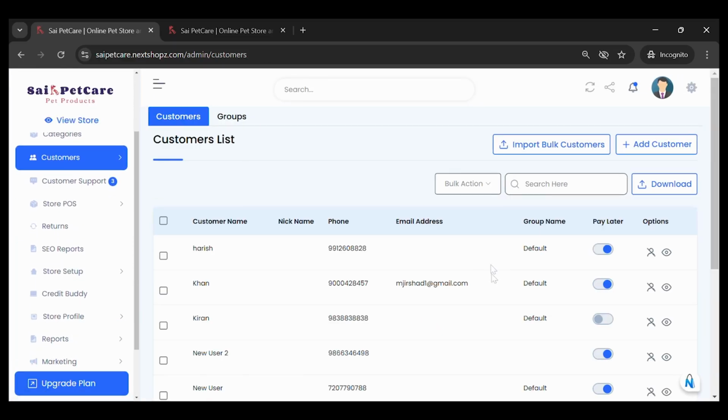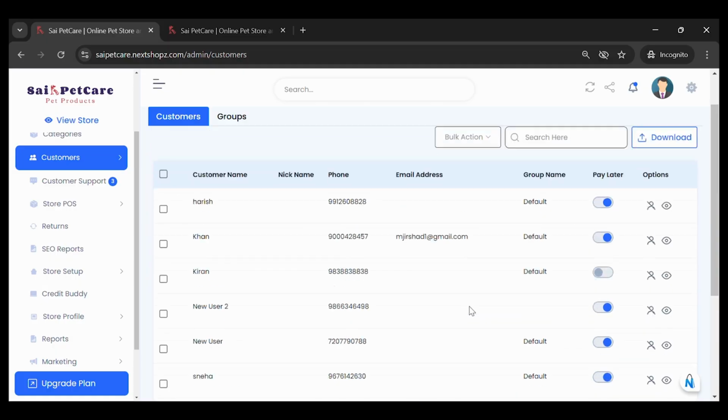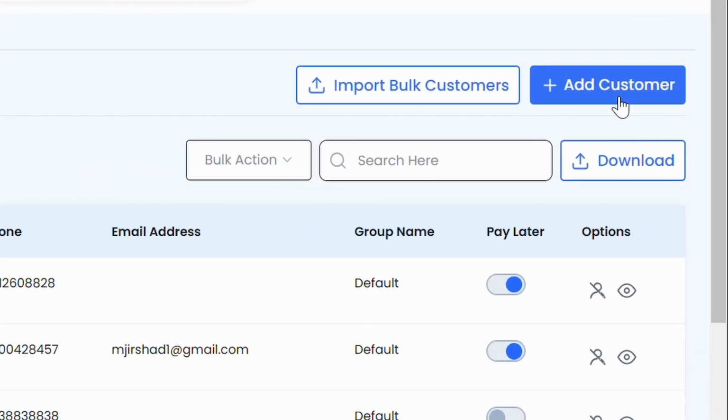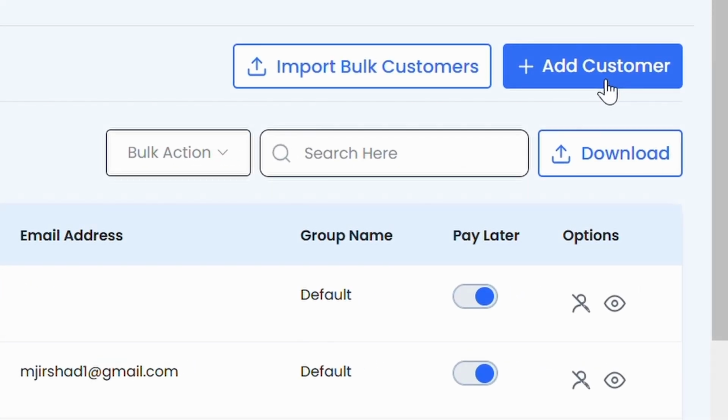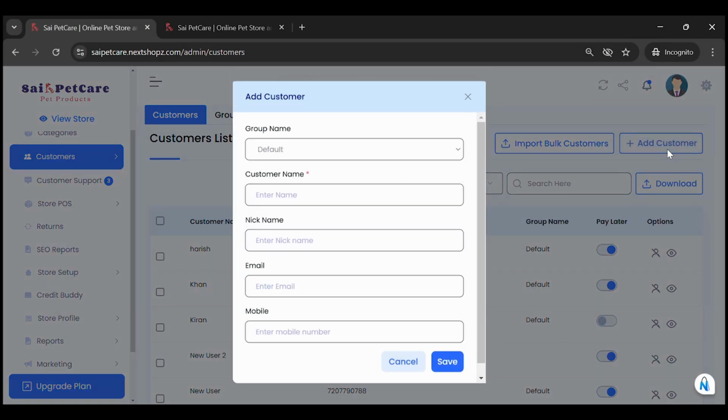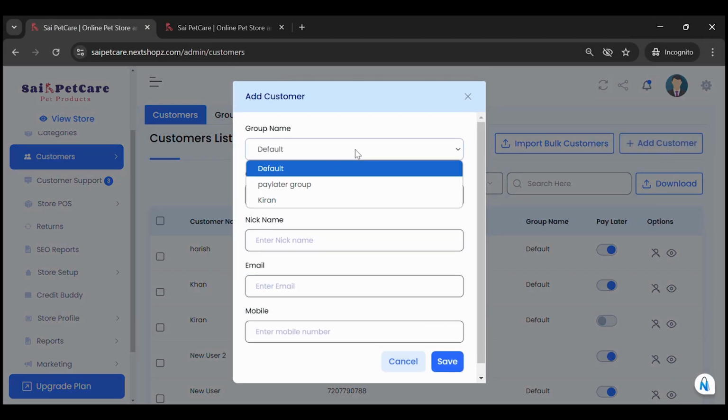We will look at the customer section. Here, you can see a list of all your customers who have interacted with your store. To add a new customer, simply click on the Add Customer button. A pop-up will appear, allowing you to enter the customer details.